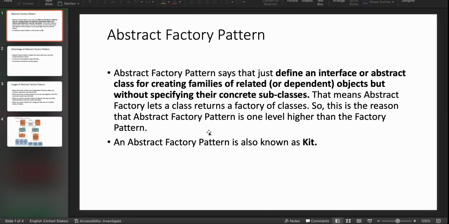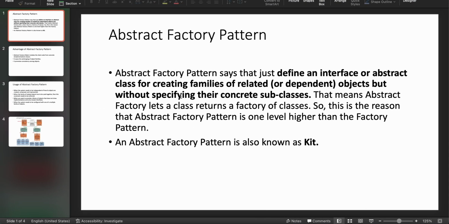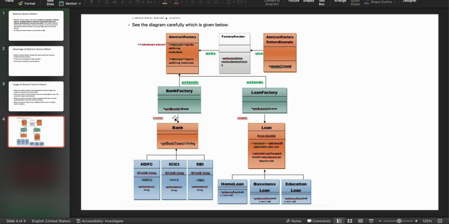So the abstract factory pattern is one level higher than the factory pattern. What it says is it will return the factory of classes. So let's directly jump to the diagram and see. We will easily be able to relate.